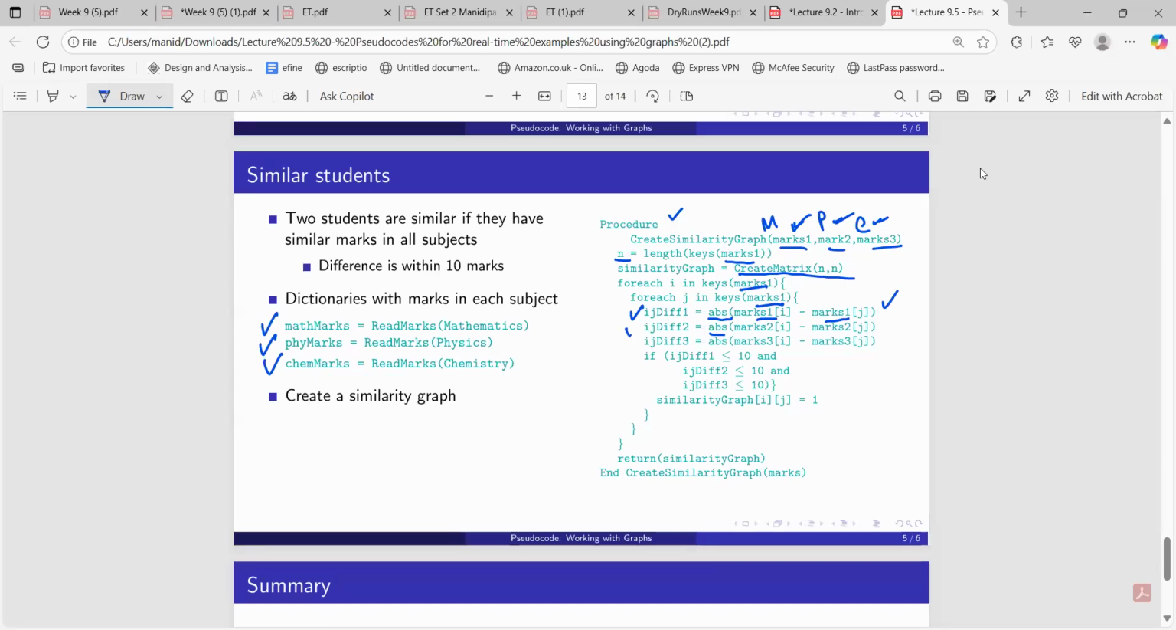Again, that difference is stored in IJ difference 2. In IJ difference 3, we are storing the absolute difference between marks of I and J in chemistry. So all 3 differences are stored. Now, what is your condition? Difference should be within 10 marks.